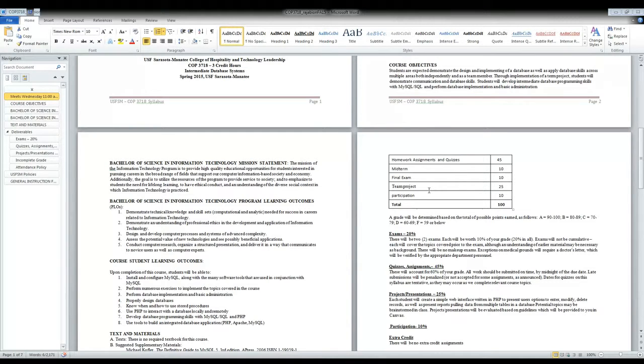I will talk about the group policies. I don't have them right now in the syllabus, but I will have another document that talks specifically about the group policy and how the team should work together. The grade will be determined based on the total of possible points earned. We have an A, B, C, and D grade scheme here. I'm going to put more detail in here because we have an A- and B-, and I see that it's not posted here, but I will revise this as well.